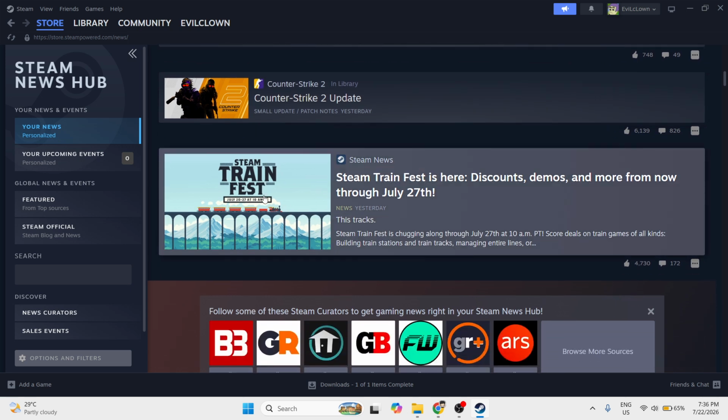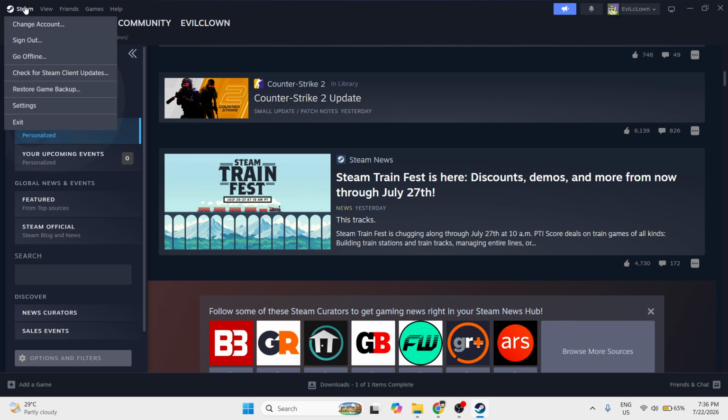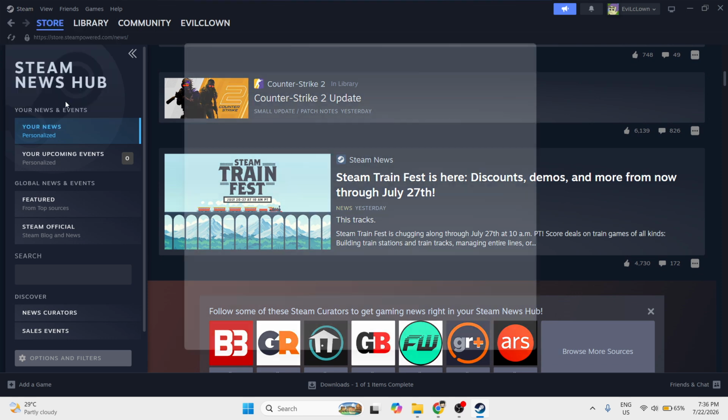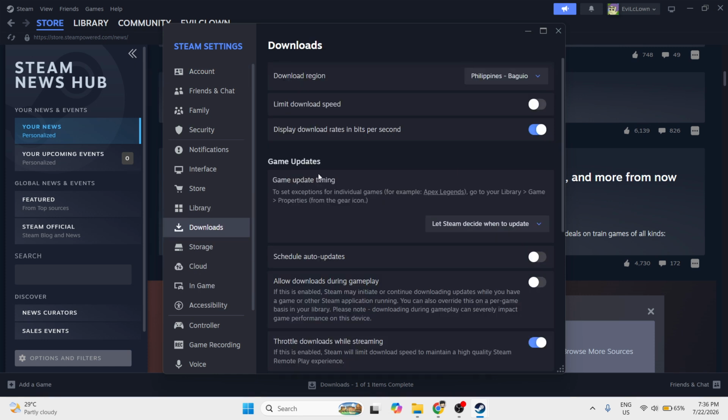First, open Steam and go to Settings. From there, select Downloads. This is where Steam manages your download behavior, including the server region your client is using. If Steam is having trouble reaching the current content server, changing this region can often solve the issue right away.